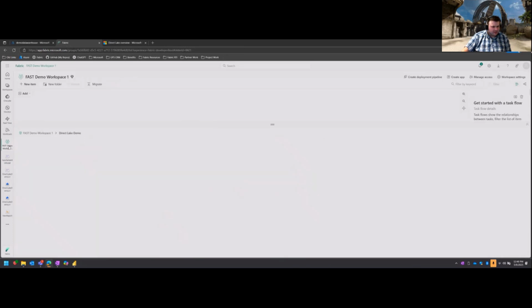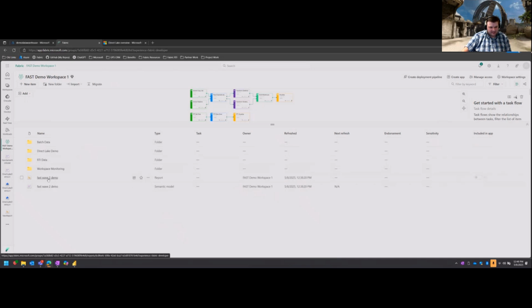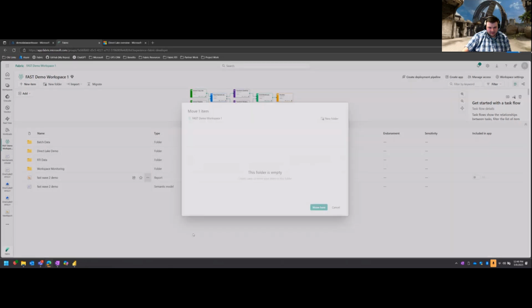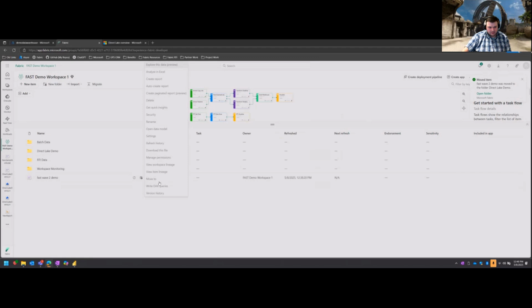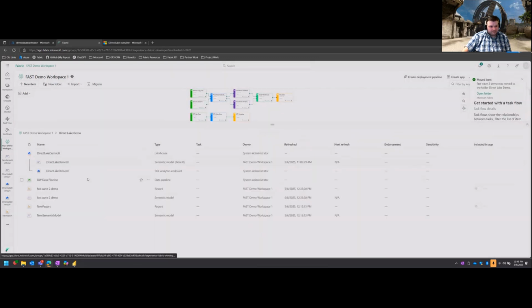So yeah, I think that covers everything I wanted to cover. And you can see here, this is actually that semantic model that I pushed up from Power BI Desktop. I don't have it sorted right now, but I can move it to a folder or something. So I can say, hey, move this to direct lake demo. Yeah, I think that's everything that I wanted to talk about with the demo. Looking at my notes, I think I've hit everything that I wanted to talk about.